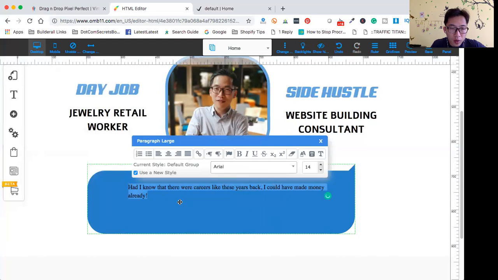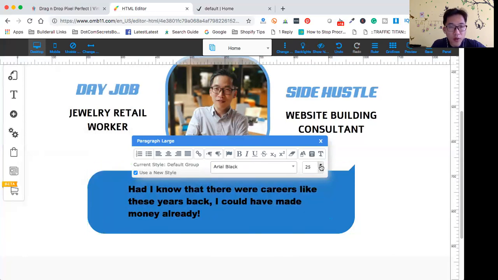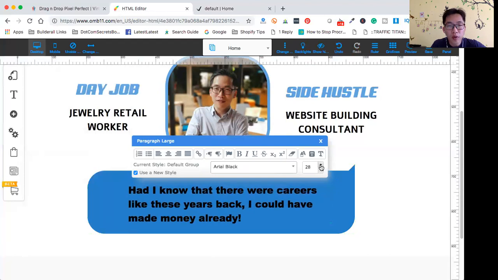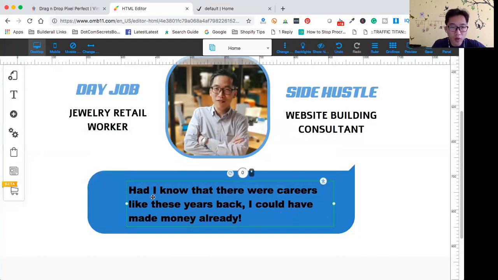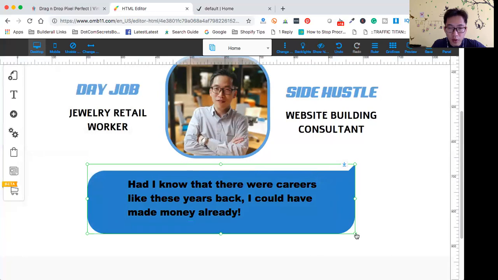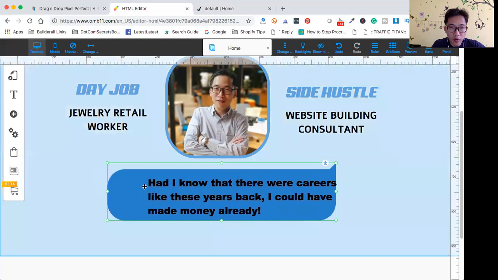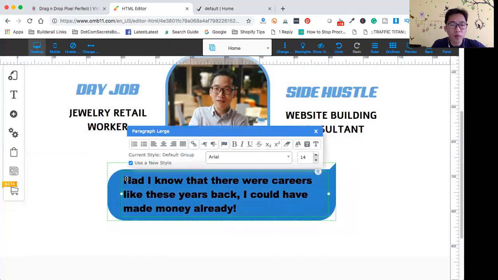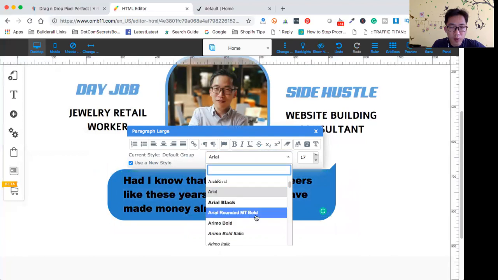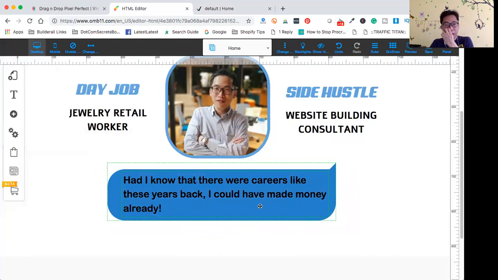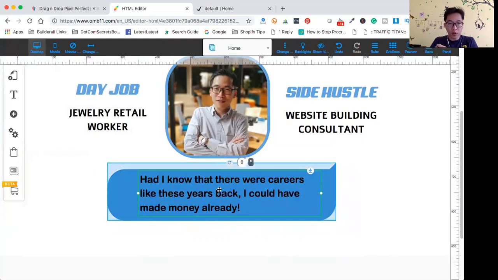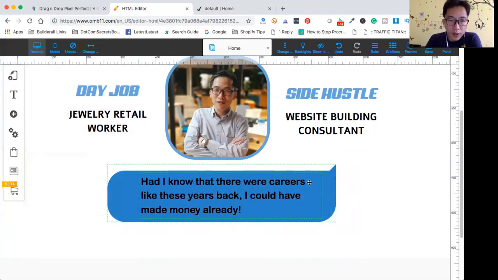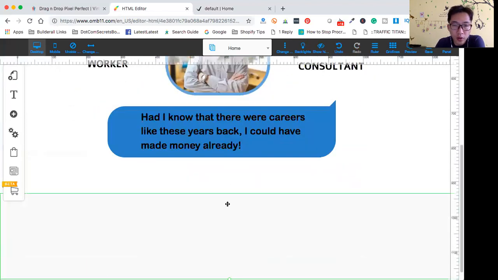Okay. Change to a different style. Increase the font size. 25. Yeah, 28. Let's adjust the box. I don't like it to be bold. Let's put it back to Arial. Okay, I think this looks nicer. Okay, so let's adjust a little more. Great. Okay, cool.